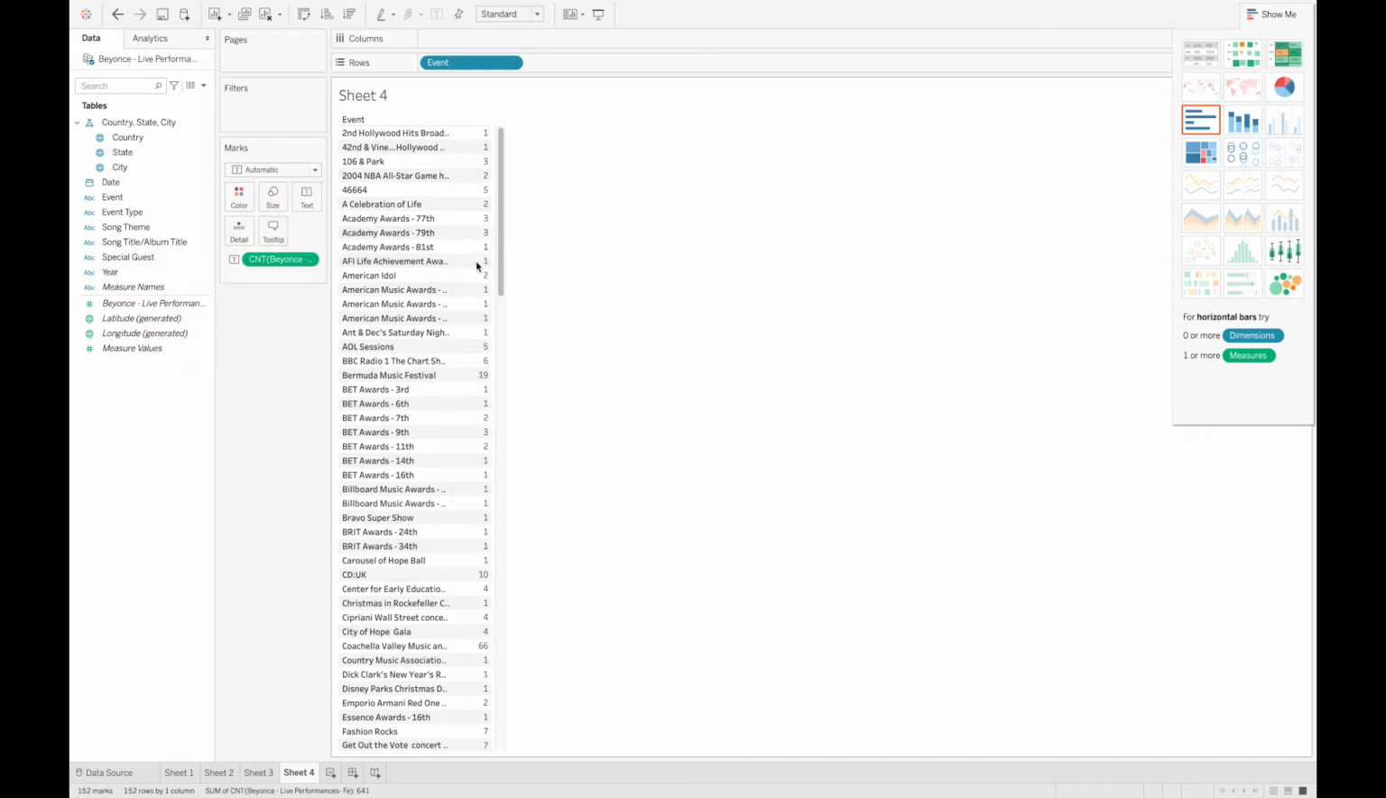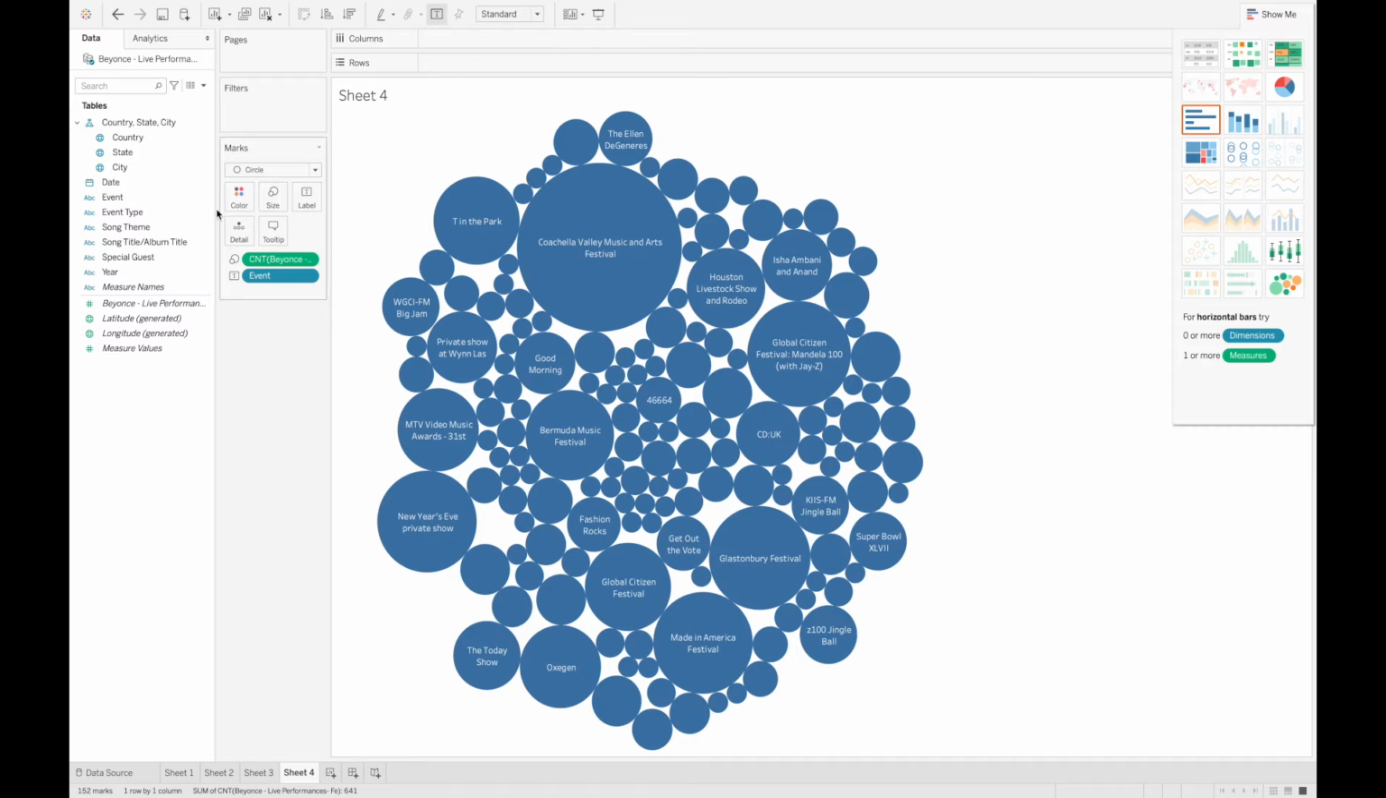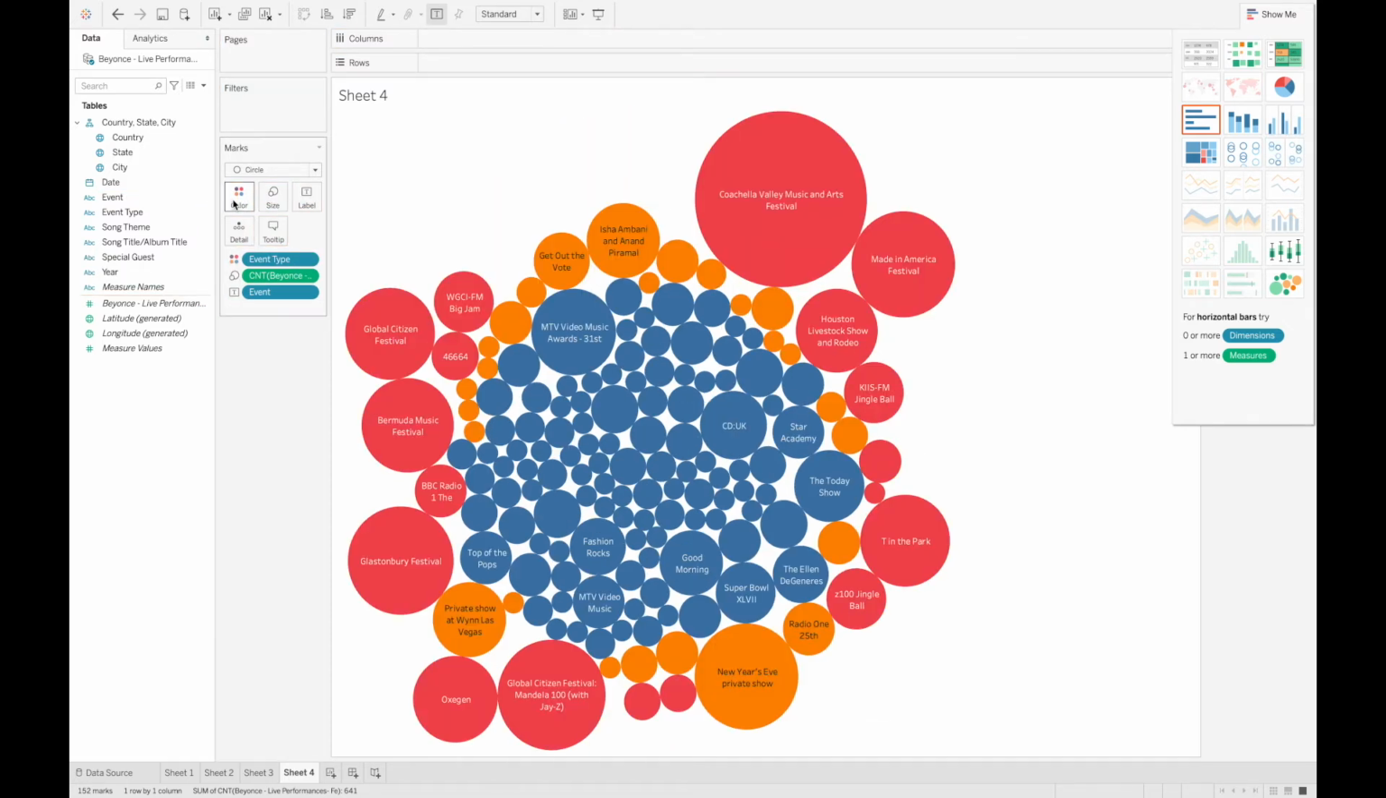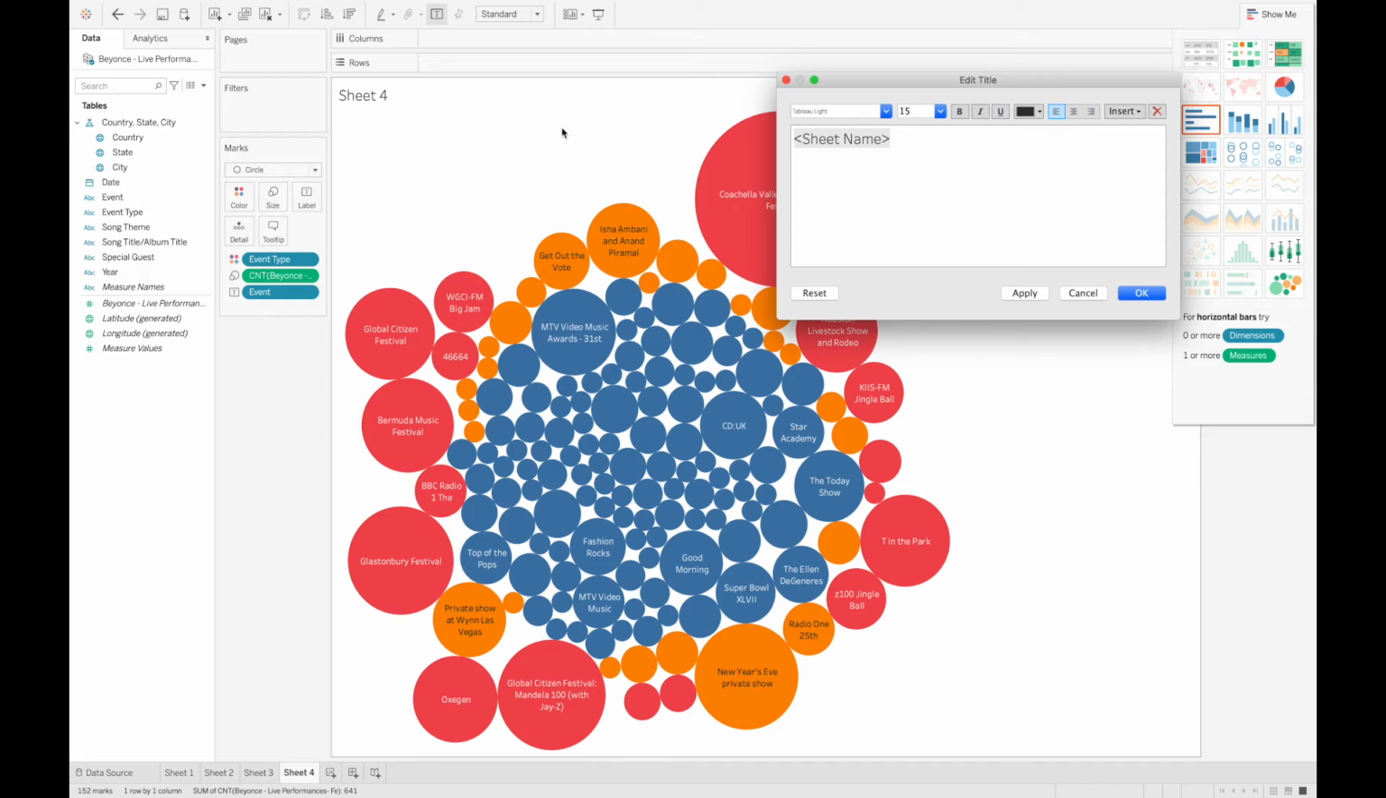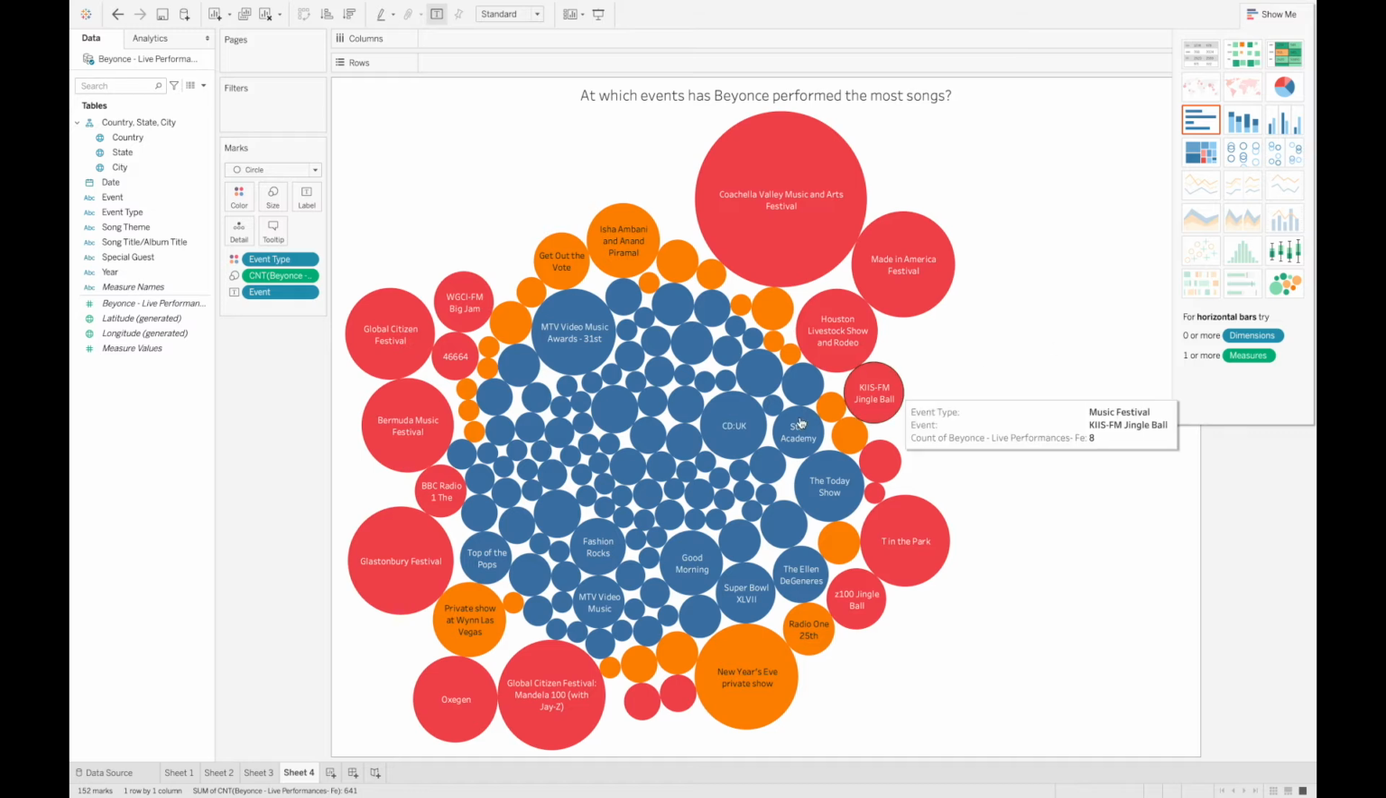Click the packed bubble option on the Show Me tab. Drag Event Type from the Dimensions menu to the Color option on the Marks card. Double-click to title your chart. And here is our packed bubble chart.